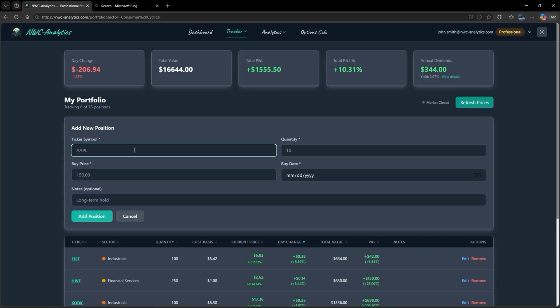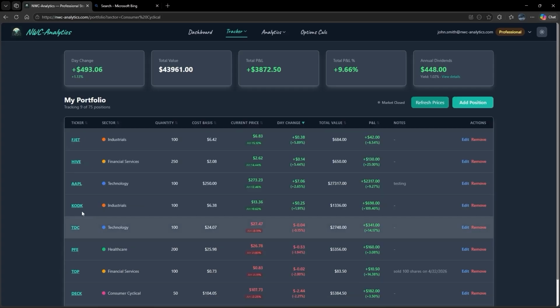Okay, so if we want to add a position, it's pretty straightforward. Let's add Apple. What the heck? It tells you the ticker symbol, the quantity, the price, the date, and any notes. Click on Add Position, and there we have it. It adds it in there.